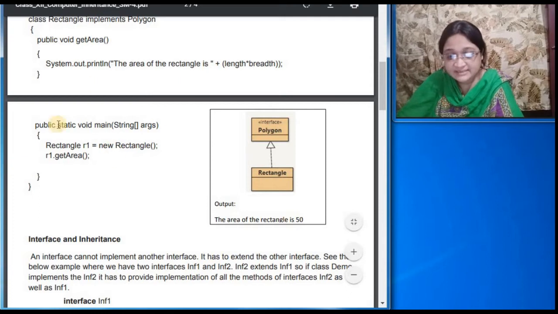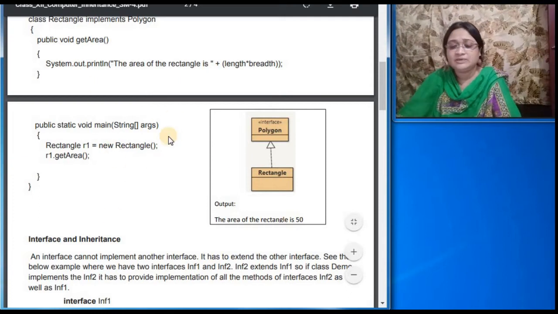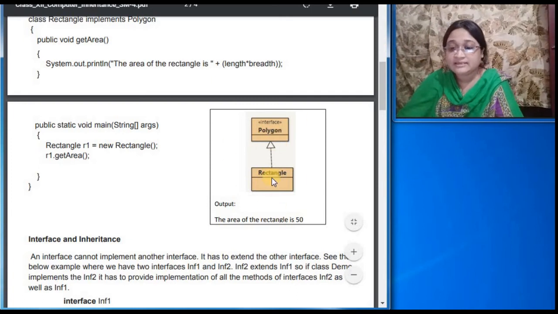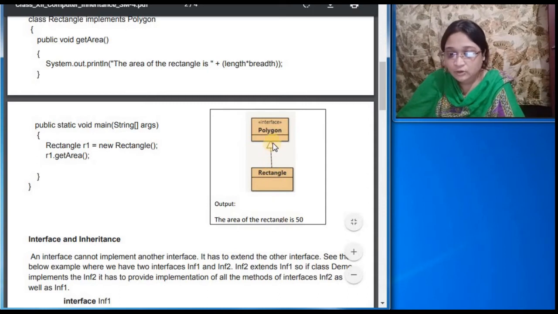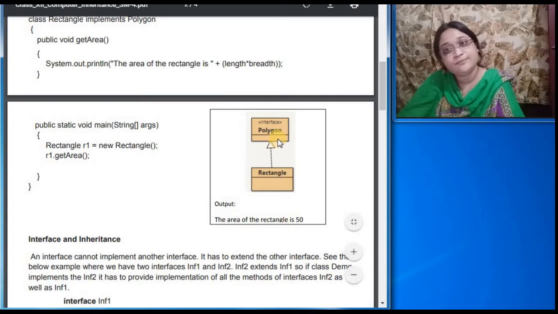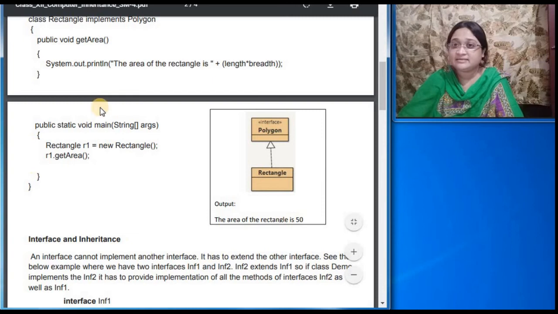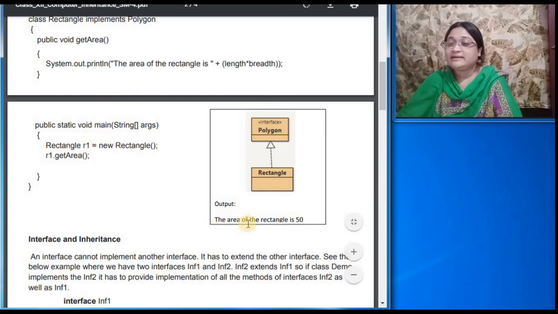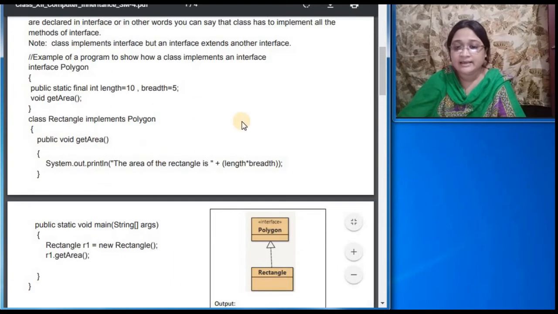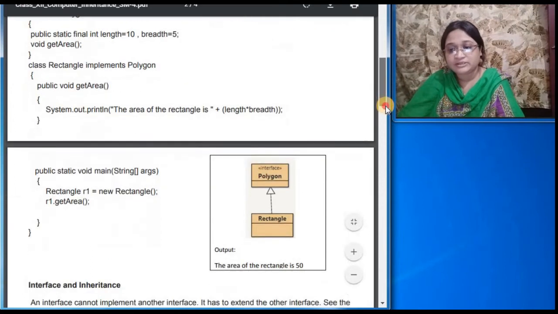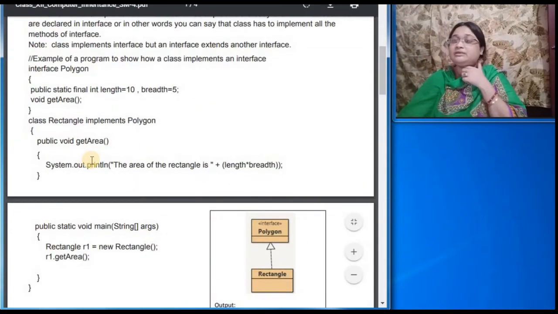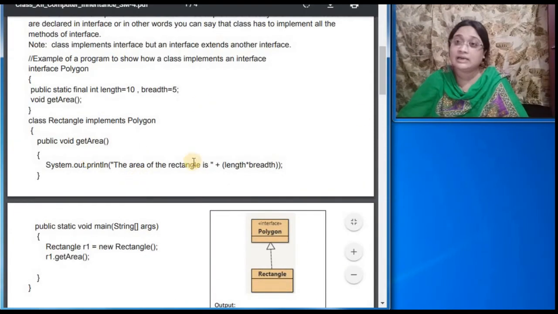When we execute this program in your BlueJ platform, you will see something like this. This is an interface polygon and this is the class. You can see a dotted arrow has been drawn here. This shows that class rectangle is implementing the interface polygon. When we execute this class, we get the output as the area of rectangle is 50, because we have taken length equals 10 and breadth equals 5. So it is calculating the area and giving the result as 50. This is how we can implement an interface in a class.